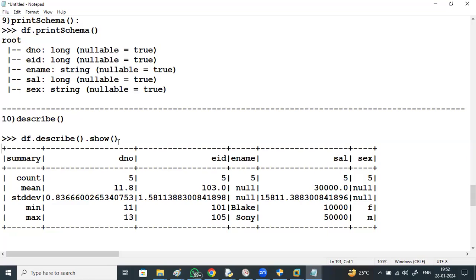Df dot describe dot show works for numerical values; for ename it won't show much. Count of the employee names is 5, remaining all will be nulls. So just observe here, count, how many employees? 5 employees. Mean, null. Standard deviation, null. The min employee means starting with the first character B, right? Max means the employee name with the max value.